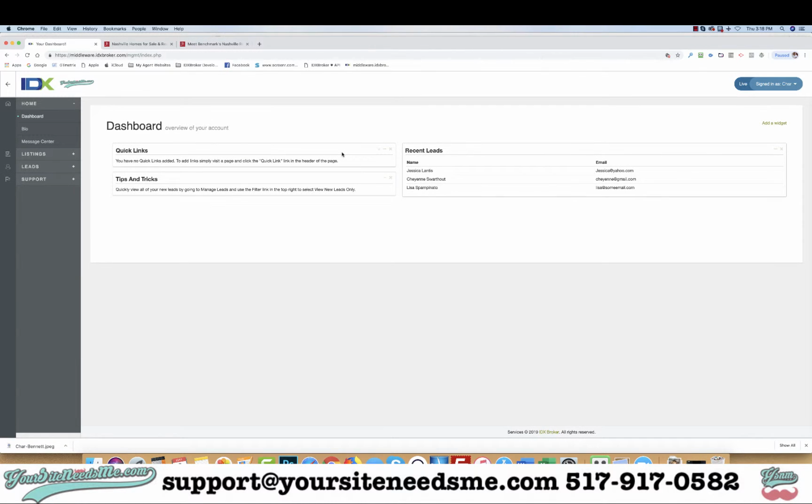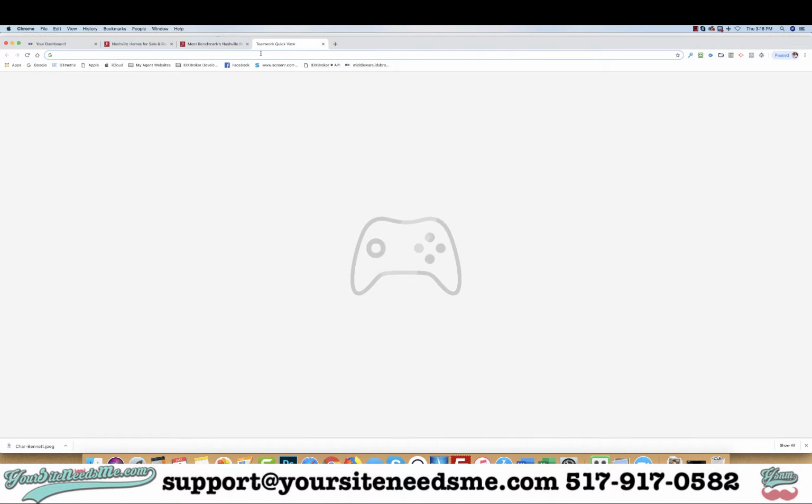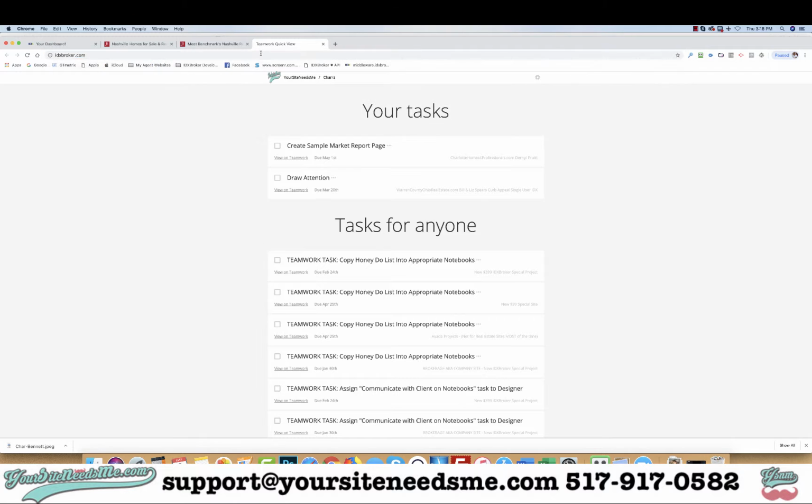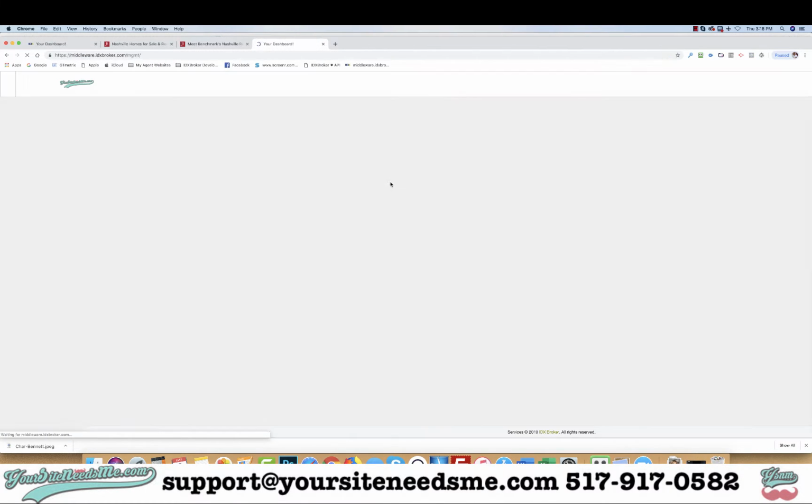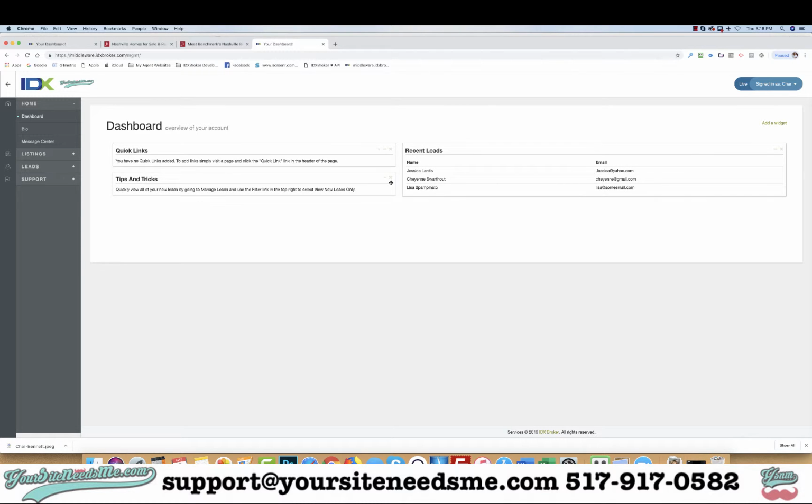There should be a link that you can use to log into that, but if you can't find it, you can go to IDXBroker and you can click on login right here, and this will take you to the login screen. If you don't have your username or password, please just request it and we will send it to you.